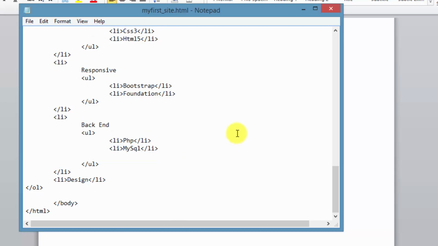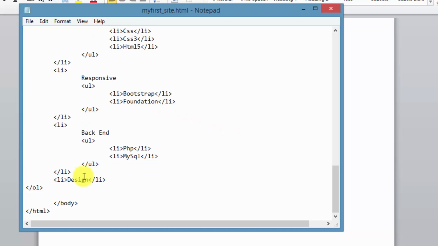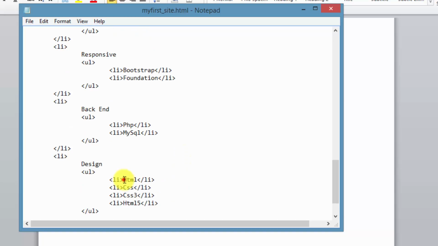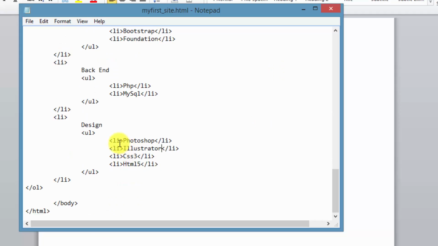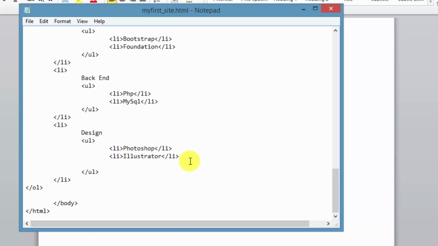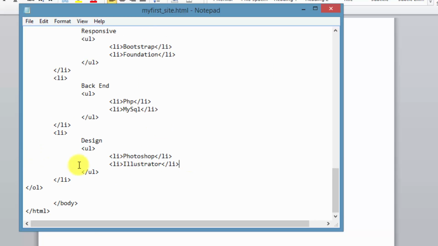And the last part, this design part, same thing happens here. Press Ctrl V, Photoshop and Illustrator. Photoshop and Illustrator. So all we are doing here is introducing this Illustrator, and then discarding the rest of these two items from the design descendant. Now we are going to File and save it, and this time we are going to our internet browser and reload the page.